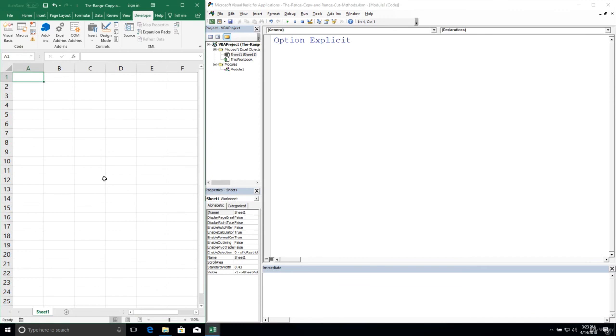In this lesson, we'll take a look at the Range Copy and Range Cut methods, and they operate the exact same way as the copy and cut functionality works in the actual Excel interface. So I want to begin here by creating a range of values starting in cell A1. It's just going to be a bunch of random values. So let's just do 1, 2, 3, and maybe 4, 5, 6, 7, 8, 9. So let's go ahead and try to copy this range of cells using VBA.